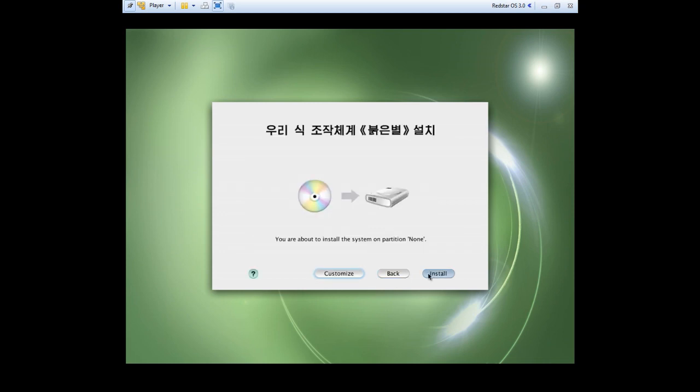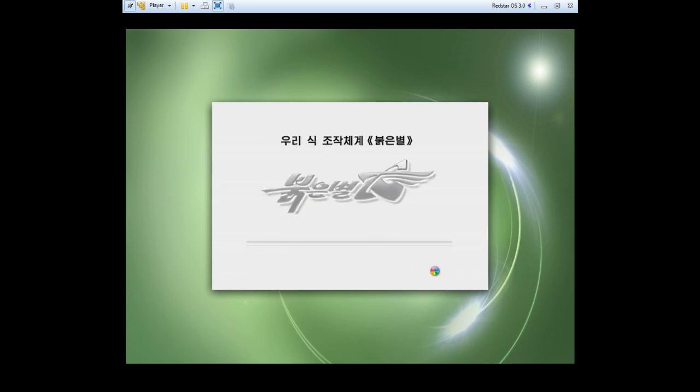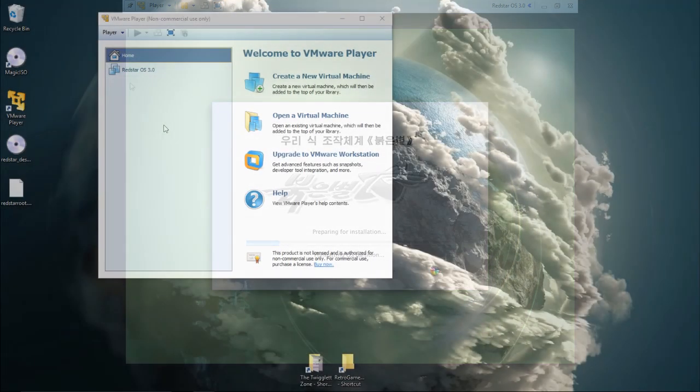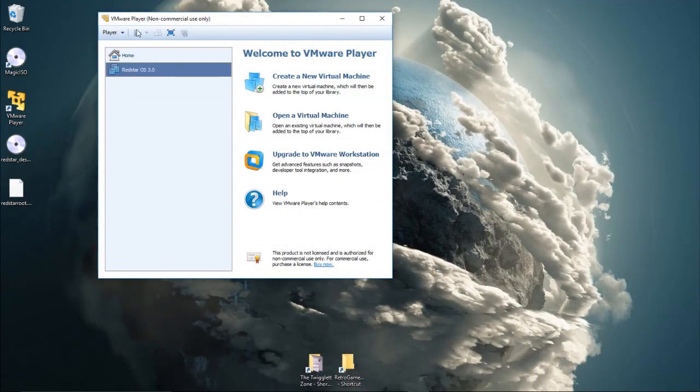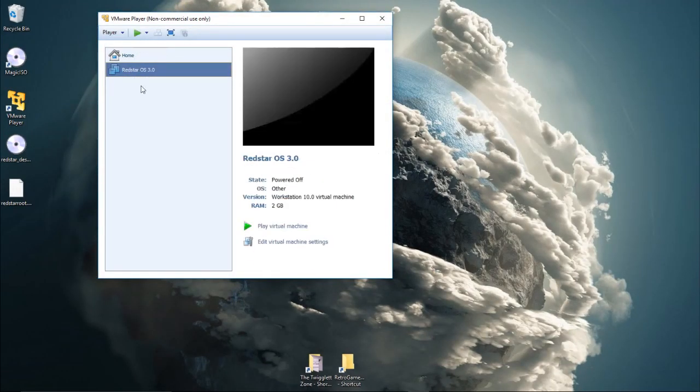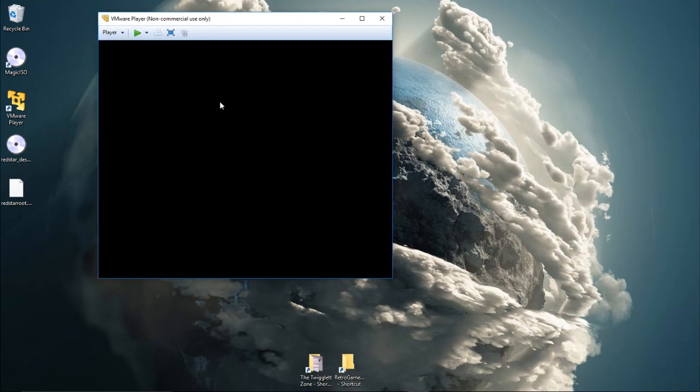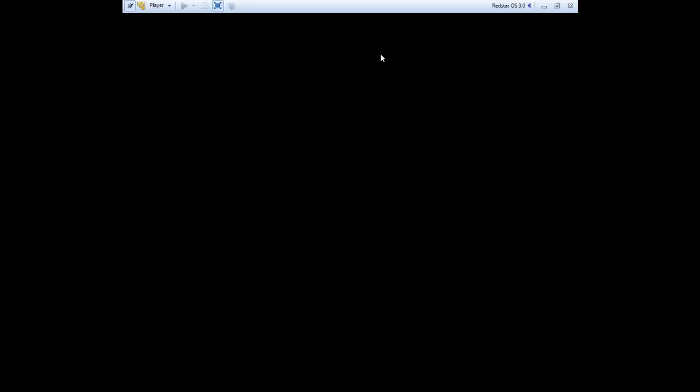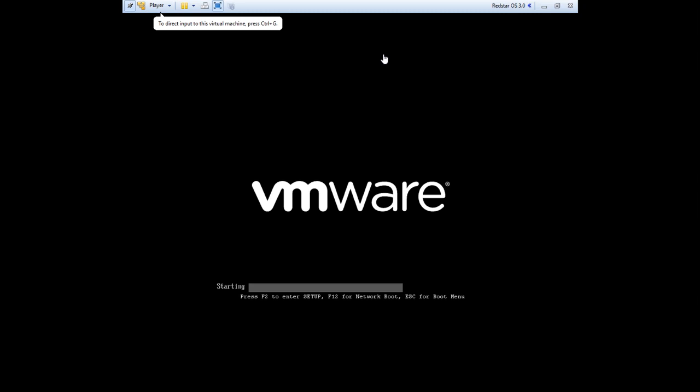And about to install the system on partition, none. Let's install. So it's going to go away and do its stuff, preparing for installation, formatting OS partition. I think at this point, that'd be about half an hour to install, so I don't think you'd want to sit through that. So what we're going to do is show you the booting sequence for this thing. It does take a while, so I will have to speed it on at points, but you shall see it starting up, hopefully. Here we go, VMware starting.